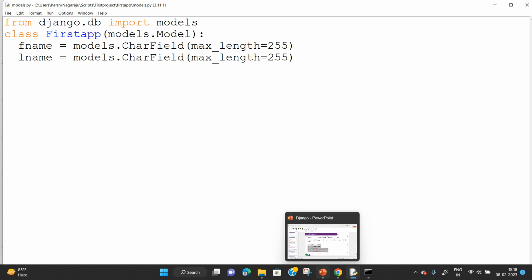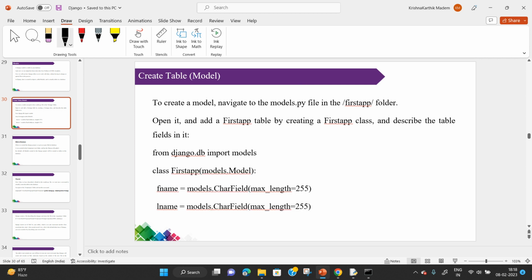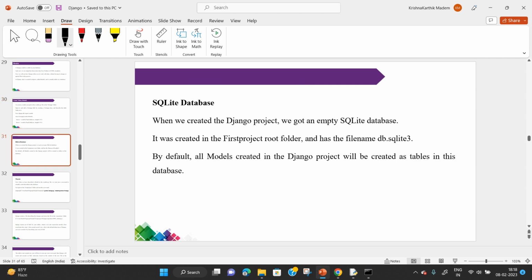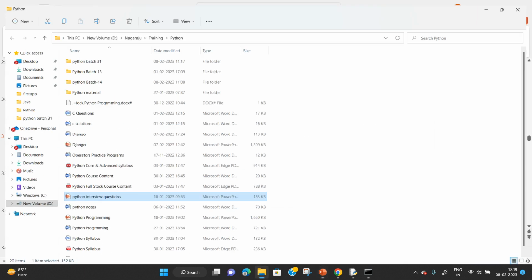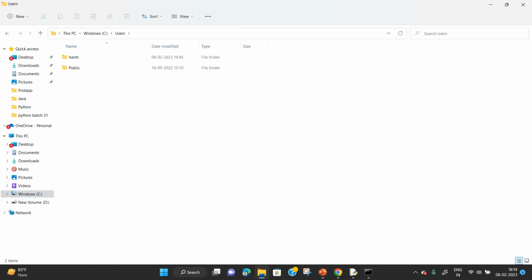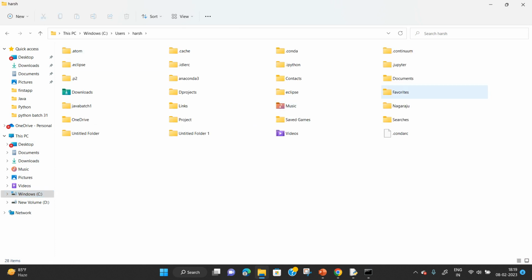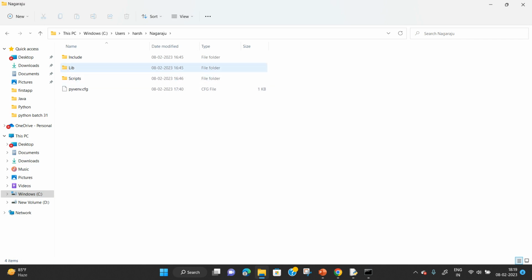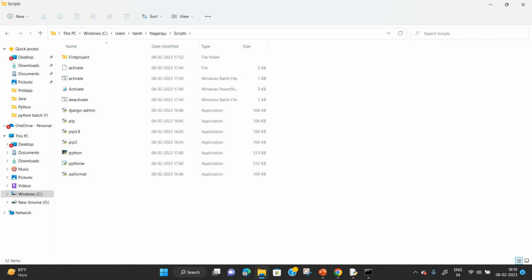It takes a lot of time for activation. You do many number of steps. First step is completed. Now, what is the meaning? SQLite database. I already said model is a table in your database. What is a database? Generally, whenever you created a project, by default, an SQLite database is available.